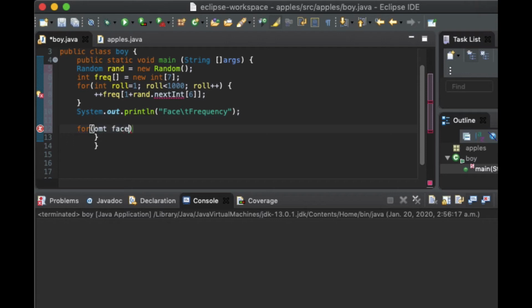Int phase is equal to 1, and then phase is less than frequency dot length. If you watch my last video, you know what frequency dot length means. It's actually the array size. Frequency length means it's going to run the size of the array. Let's say the array has 15 numbers in it, so it's going to run 15 times.